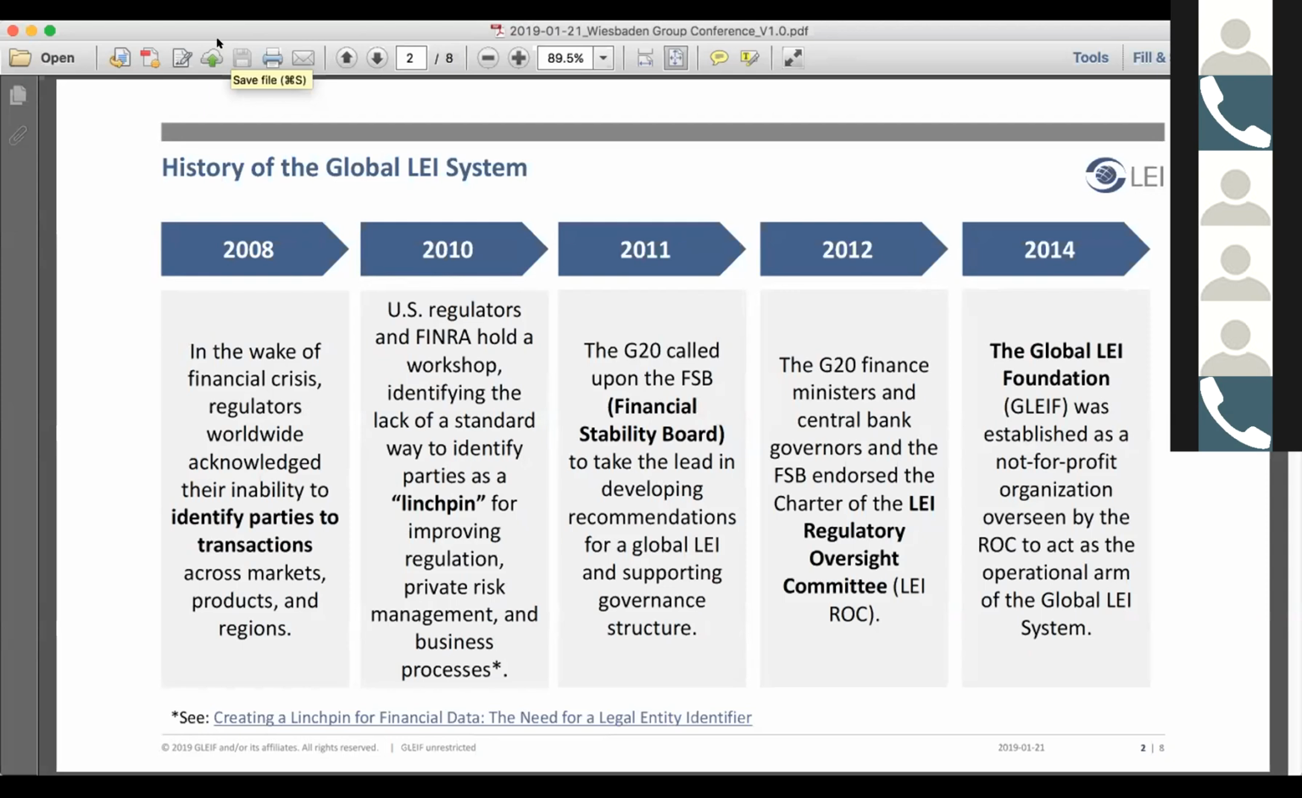Therefore, in 2011, the G20 called upon the Financial Stability Board to take a lead in developing this LEI system and also the supporting governance. Afterwards, the charter of the LEI Regulatory Oversight Committee, in short LEI ROC, was endorsed in 2012. And the Global LEI Foundation, in short GLEIF, was founded as a not-for-profit organization in 2014.